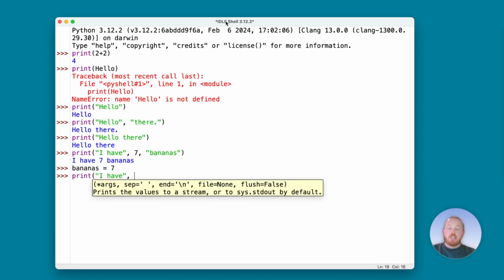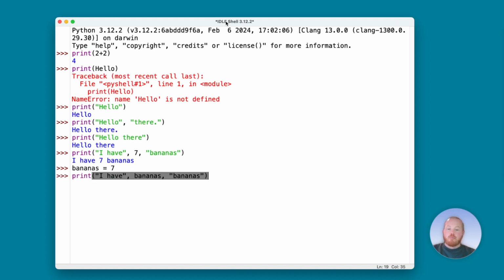I have, and instead of typing the number 7, I'm going to type the word bananas with no speech marks so that I can use the variable that I've made. I have bananas, bananas, and we get the same output as before. The word bananas in the middle of this print statement. The computer knows that this is a variable because we haven't got speech marks around the word bananas here. So the computer has looked up this word bananas. It's found that bananas is holding 7, and we've replaced bananas here with the number 7.